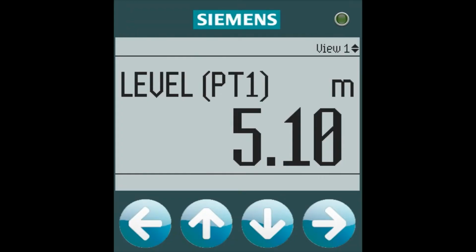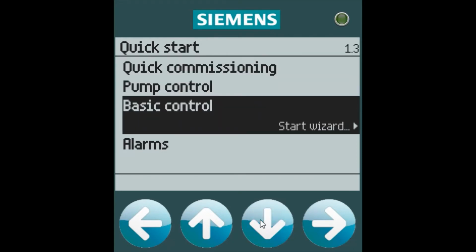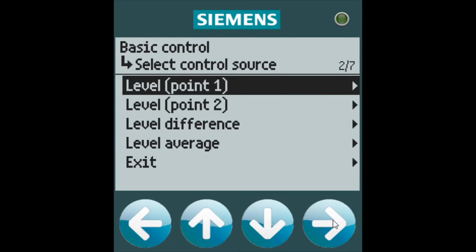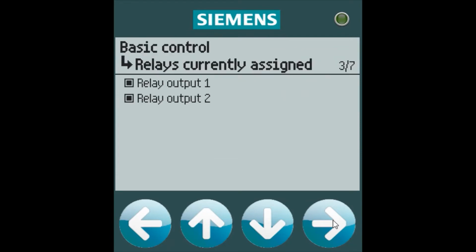Once the SITRANS LT500 has been set up properly, we can configure basic control. In the Quick Start menu, we can see all the different wizards available, and basic control can be used for any simple on-off set points to control motors, screens, rakes, gates, or valves. Anything outside of a typical alarm or pump control. We can select the level point 1, point 2, level difference, or level average as the control source for our basic control.